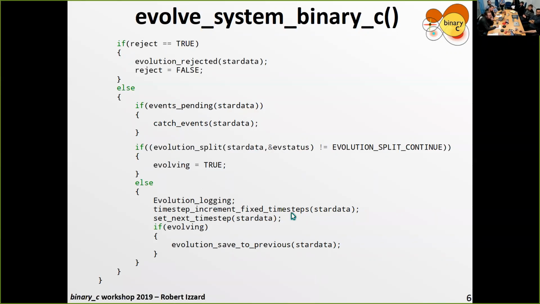We increment things called fixed time steps. These are time stepping where I decide to fix where the time steps are, like every mega year. You can do that. There's an algorithm for doing that. It's in the cookbook. It's got examples for how to do it. So if you want to output every 1 million years, it's very easy to do. Or you can even do it in log as well.